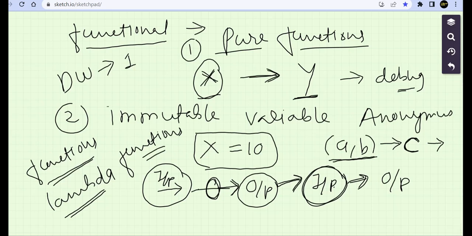This A or B can be anything. It can be an object, it can be an array, it can be any other function. In place of A, you can pass anything. It could be another function, an array, an object, a string, an integer. Anything. Once it takes these two inputs, it will perform this C, and whatever C generates will be the output of this function.